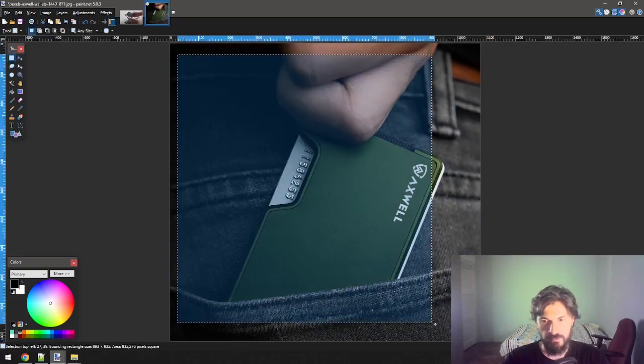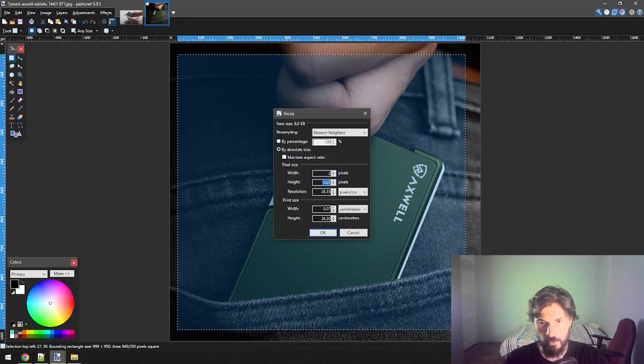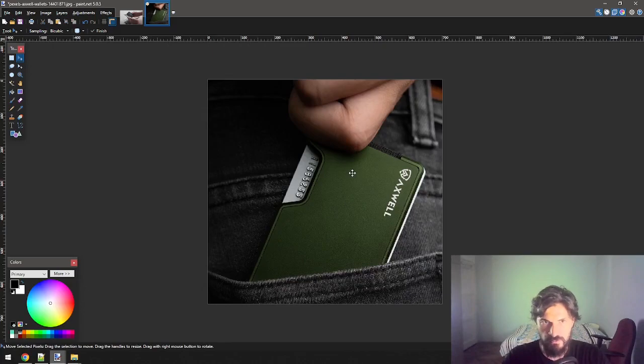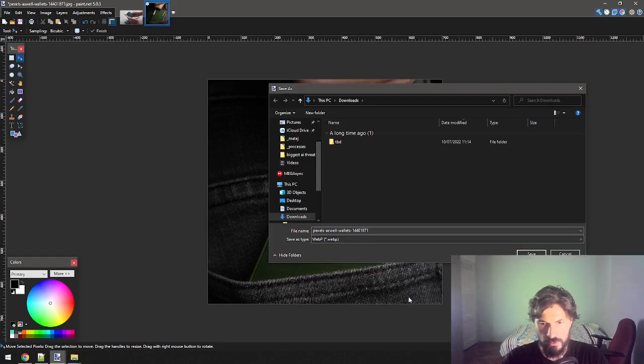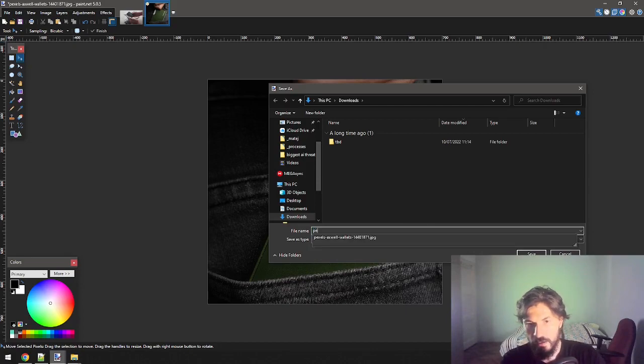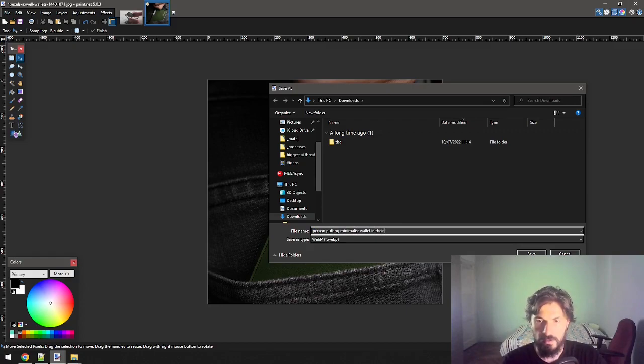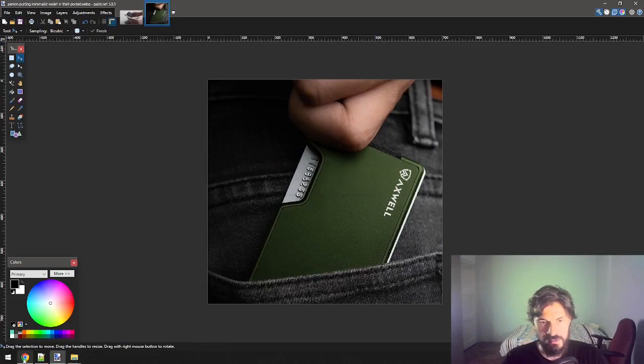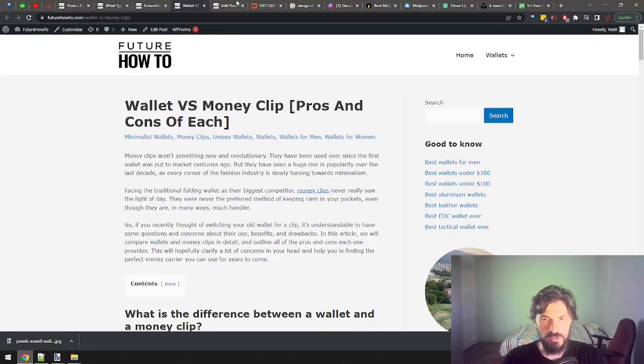And as we said before, we can even crop it a little bit more here. Resize this to usually, sometimes even 700 is pretty good. Yeah, this looks very acceptable. Save it as WebP, you know the drill, and give it a title like person putting minimalist wallet in their pocket. And there we go. When you upload this to WordPress, I'm just gonna show you this real quick.